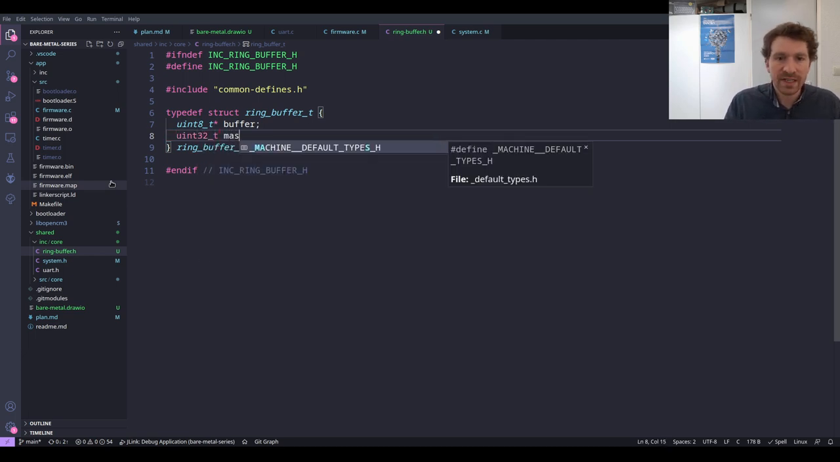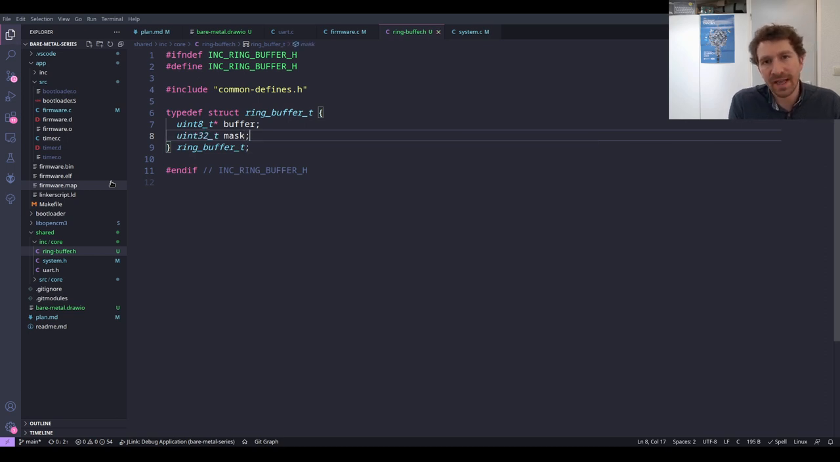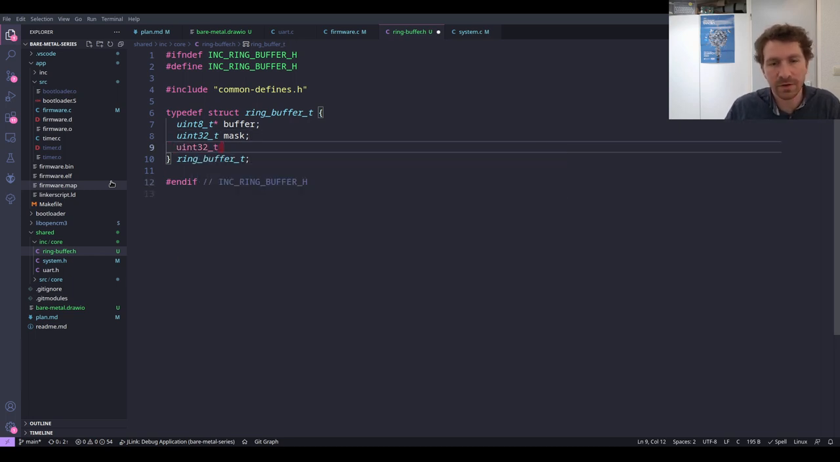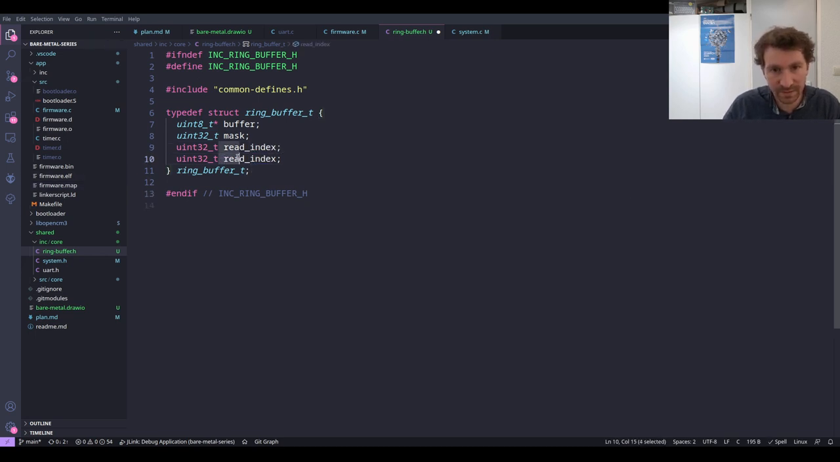Okay, next we're going to need a mask, and the mask is going to allow us to perform this bit masking operation, which is very cheap in terms of instructions and doing computation. It's a very cheap operation for wrapping back around to the beginning of the buffer. And then we're going to have our two indexes, so our read index and our write index. And this is all the data that we actually need for the ring buffer, so this is the entire structure.